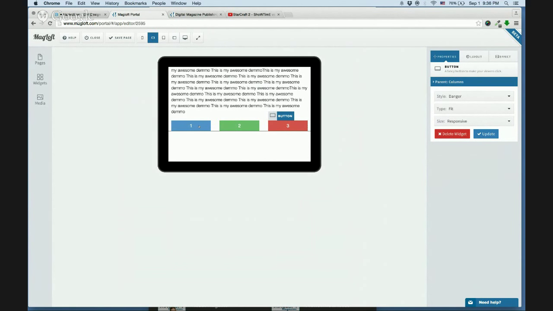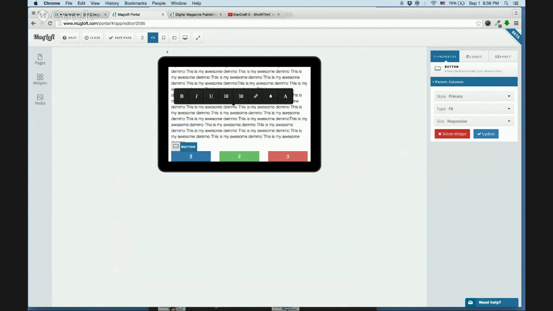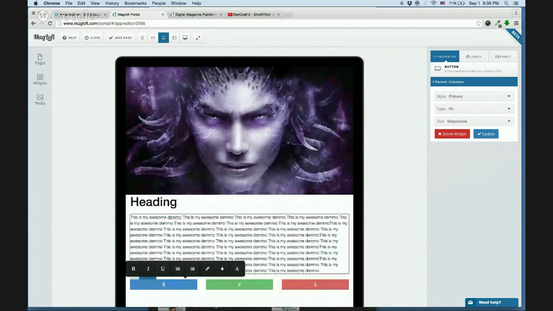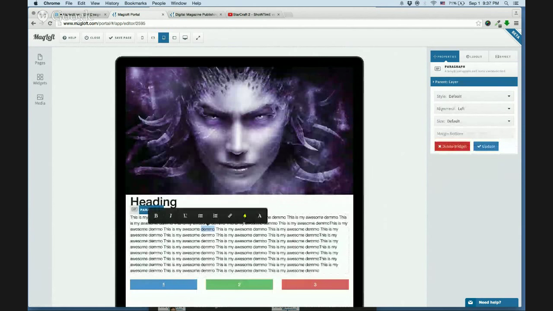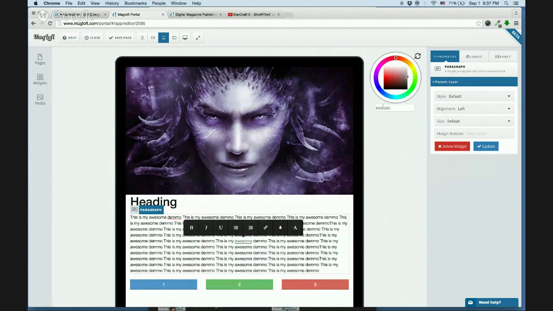Yeah, and you might also have noticed that every time I select some text, I get the formatting toolbar up. So this can be used for making it bold. It can be used for changing the color. So here you can change any color. You can also input a hex color. Let's make this kind of dark greenish, like that.